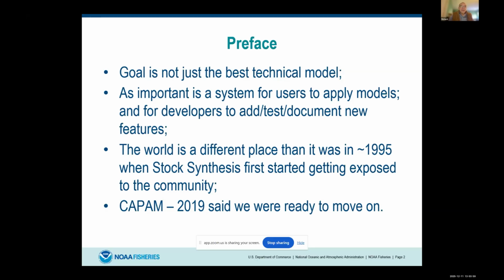Anyway, your goal is not just the best technical model. If you're looking to deliver an operational assessment process, you need to think about a system for users to apply models and for developers to add, test, and document those features. The world is a really different place than it was when we first started to put SS3 or SS0 out to the world, back in the mid 90s, when somebody other than West Coast groundfish started to look at it.